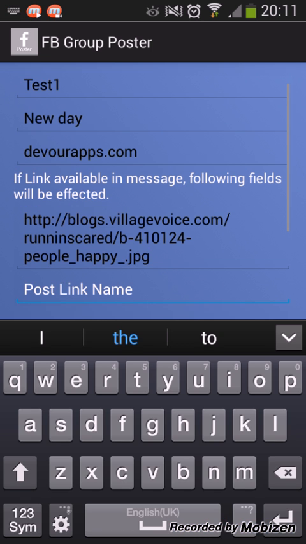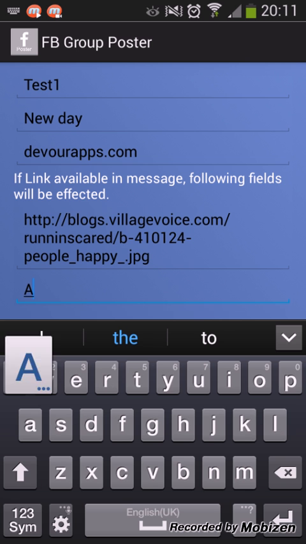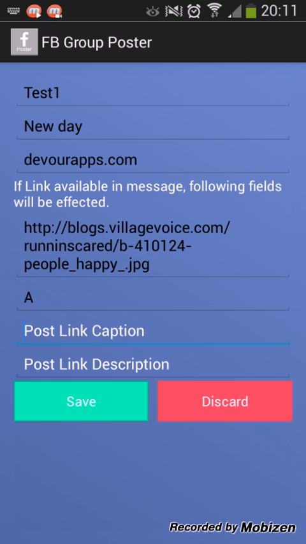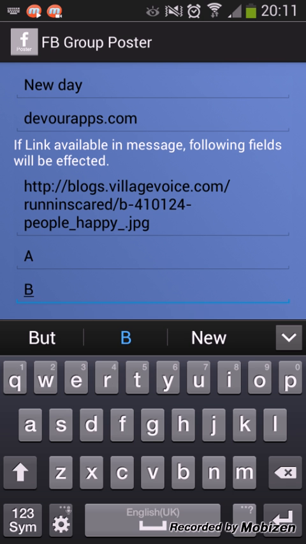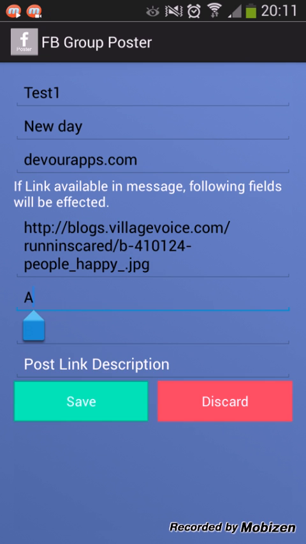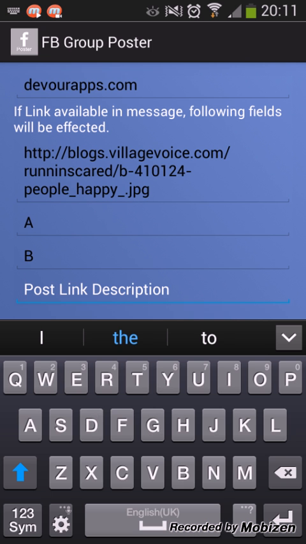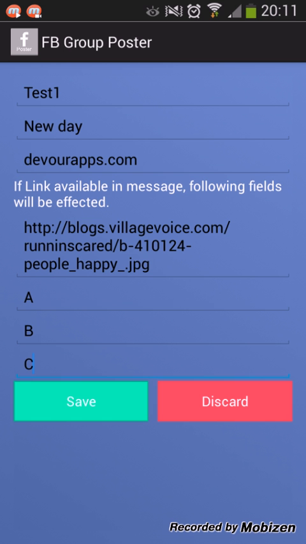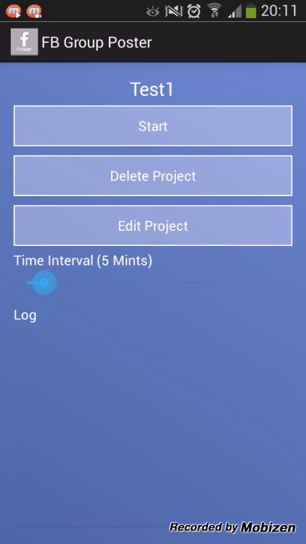So here you can give it a name. For this example, I'm going to call it A, B, C, just for you guys to see how it looks in real life. Okay, you're supposed to give a description of the website, but I'm just going to call it ABC. Once you're happy, you click on save.